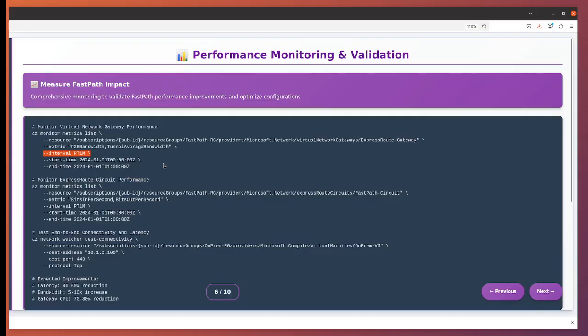The start time and end time parameters define the monitoring window. In this case, 1 hour of recent performance data. P2S bandwidth shows point-to-site bandwidth, while tunnel average bandwidth shows ExpressRoute tunnel bandwidth. With FastPath enabled, you should see reduced gateway bandwidth utilization as traffic bypasses the gateway. The second command monitors ExpressRoute circuit performance using the bits in per second and bits out per second metrics.